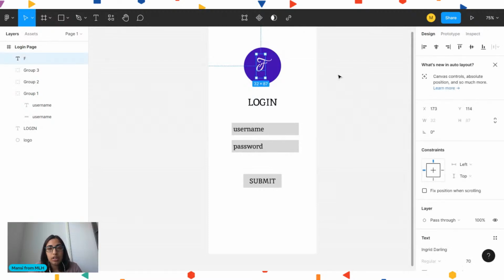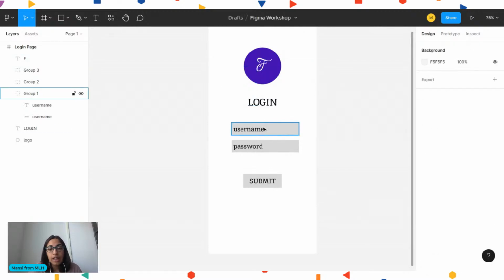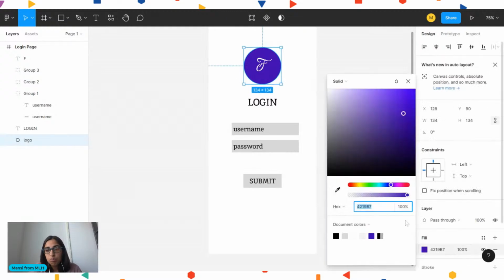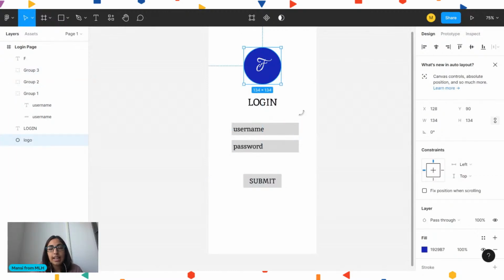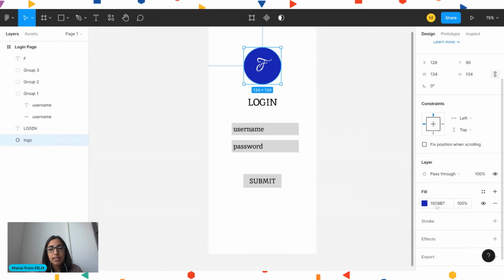Okay, so we have that. Let's make it blue for fun, some sort of blue. Okay. Now let's say we want to keep this blue consistent with our other elements. What we can do is go to our submit button, for example, and say we want this exact same blue, but we don't need to type in all of this information again just to get the same color.